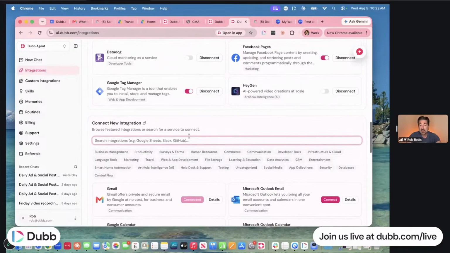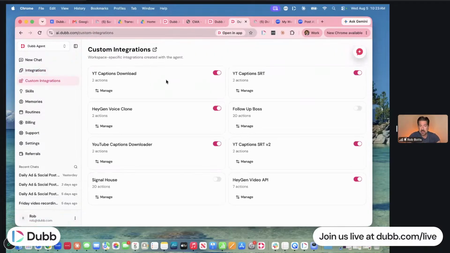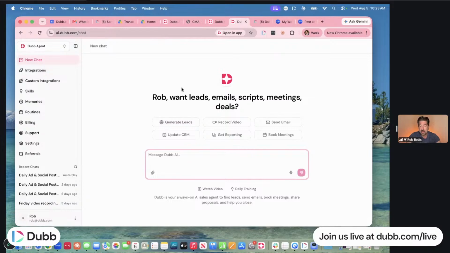Now, if you cannot find what you're looking for in here, all you need to do is create a custom integration. So when we select this over here, you're going to notice a bunch of custom ones we did, right? How did we do that? It all begins right here in the beginning. You just chat with Dubb Agent and say, Dubb Agent, do me a huge favor. I need you to create a custom integration for software XYZ. It'll show its work, show you what it's doing, read the words, right? We've got to follow through, because if there's an issue, Dubb Agent's going to tell you, listen, I need this one piece of information.